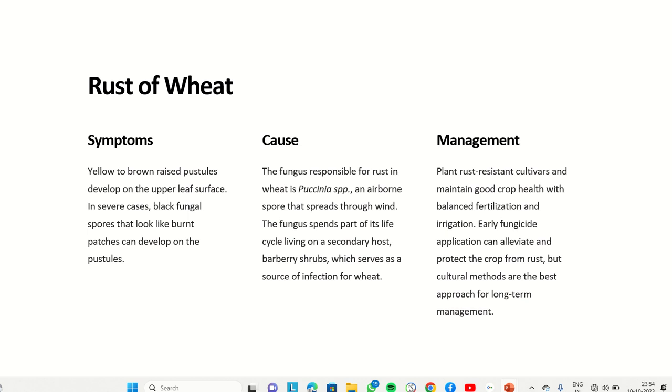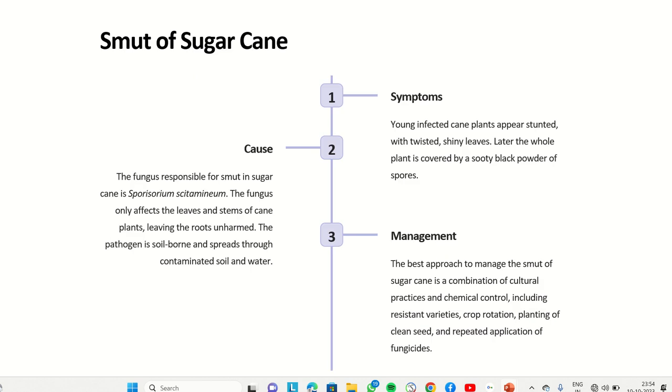Symptoms include yellow to brown raised pustules developing on the upper leaf surface. In severe cases, black fungal spores that look like burnt patches can also develop on the pustules. Management includes planting rust-resistant cultivars of wheat and maintaining good crop health with balanced fertilization and irrigation. Early fungicide application can alleviate the incidence of infection and protect the crop from rust, but cultural methods are the best approaches for long-term management of rust in wheat.